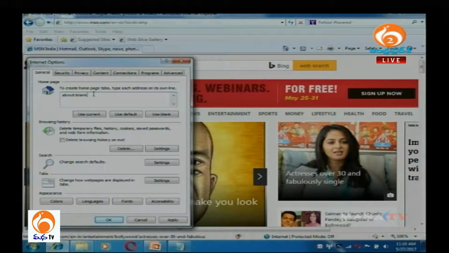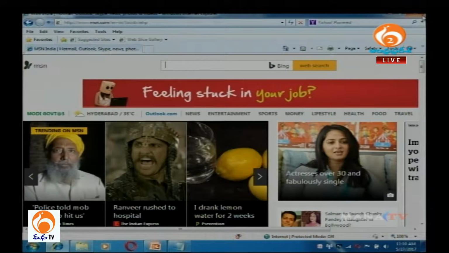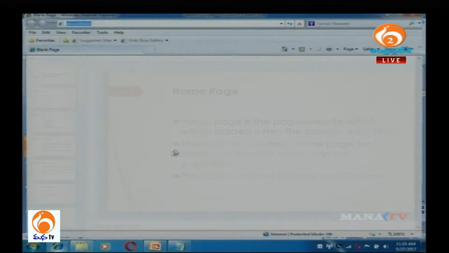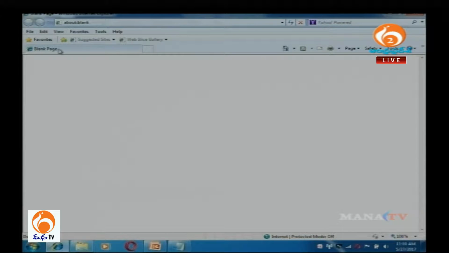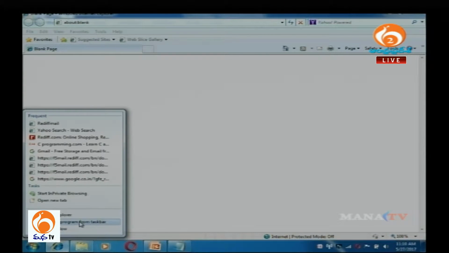That means a blank page will be opened. Apply, OK, again close, open. So a blank page is open. If you see the title here, it is saying blank page, right. Let us see it in Chrome.